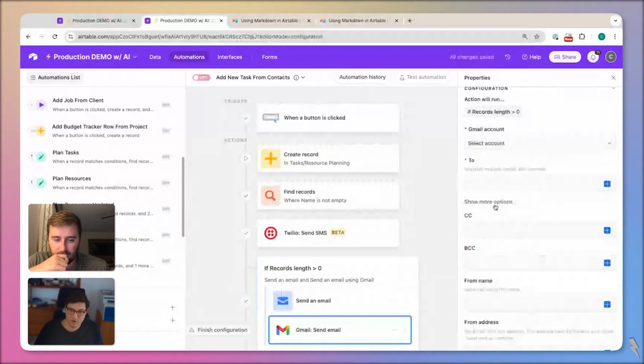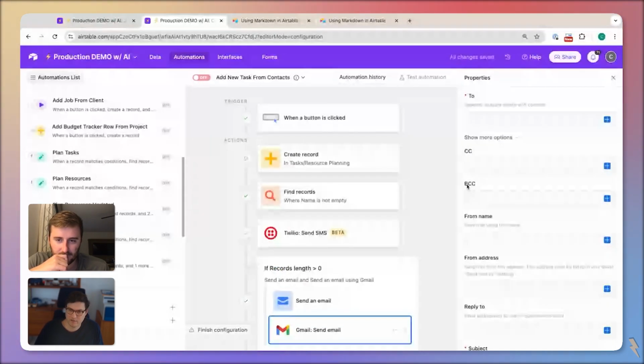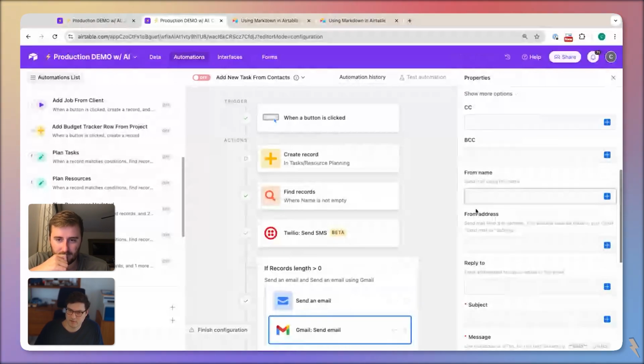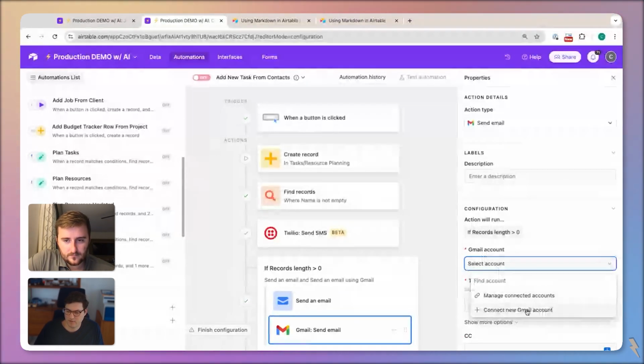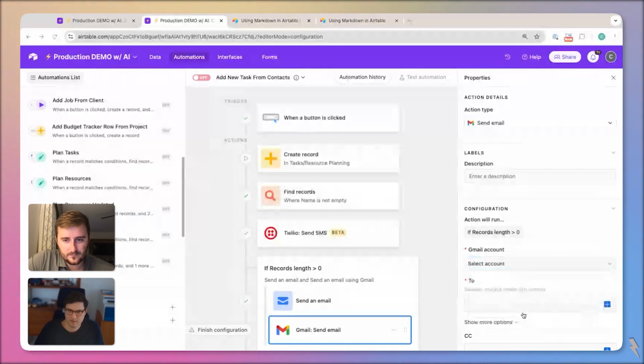Gmail has, you'll see, pretty much the same configuration as send email, except for a few new things like from address, where if you authenticate your Gmail, so the first step you're going to do is authenticate your Gmail, which I'll do right now. It's just going to open up your Gmail. You confirm, yes, you want to give Airtable access, and now there it is.